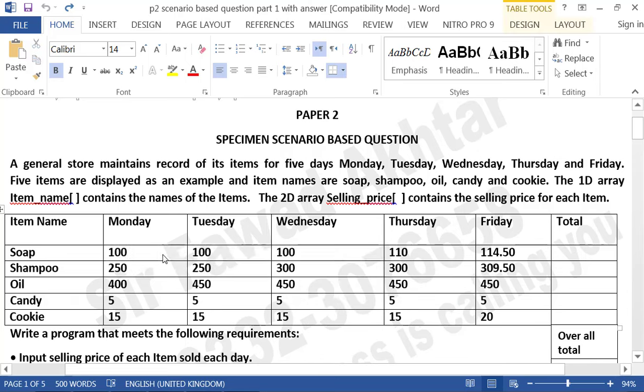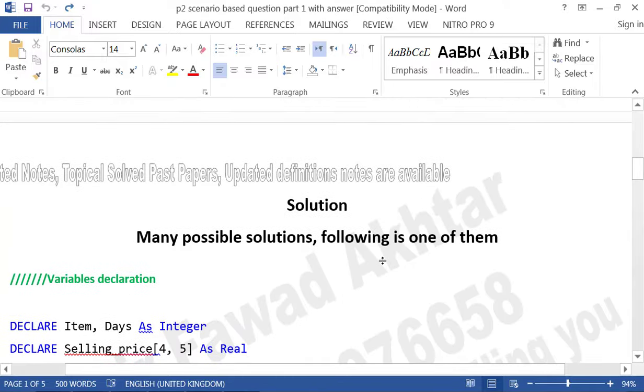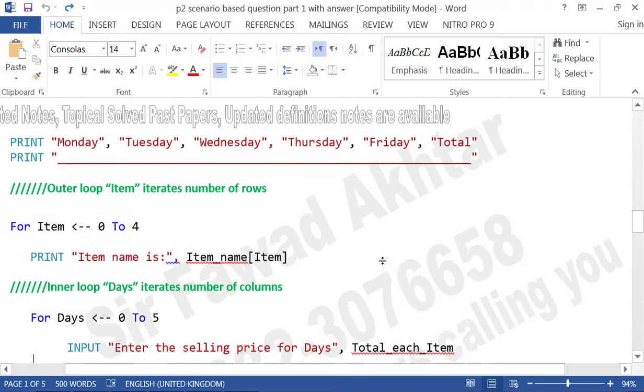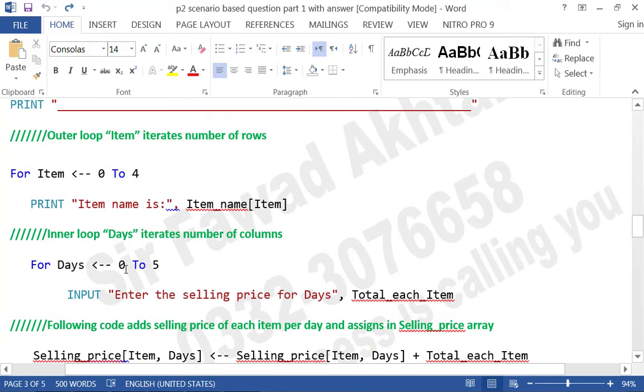First it will take the input for Monday, then it will take input for Tuesday, then Wednesday, and so on. So the inner loop is used to iterate the number of columns, and my columns start from 0 till 5. It means there are 6 columns. Then I will input the amount, and the amount will be stored in this variable.